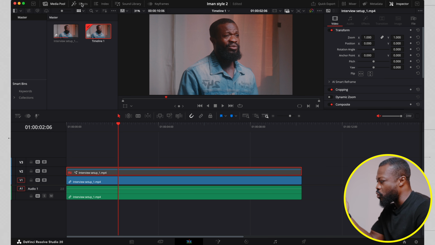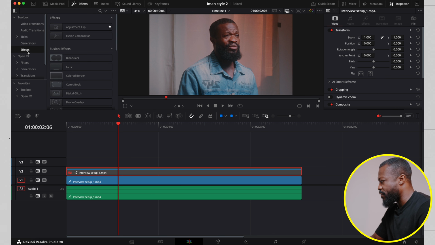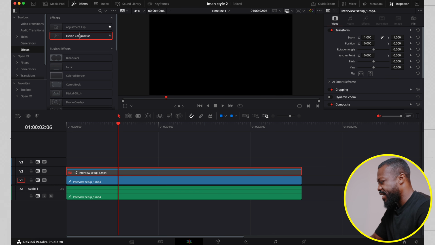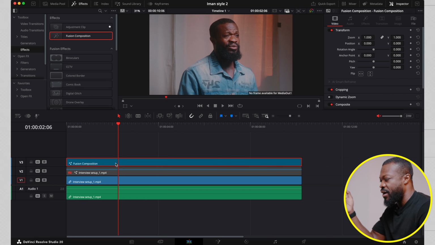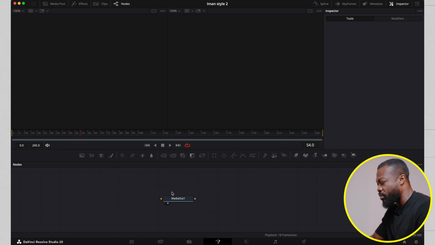So with this, I can go to Effects and I can go to Effect once again on this side. Then I can drag my Fusion composition in the timeline. I like to use the Fusion composition when it comes to this stuff. It makes your life easy. With that selected, it's up on top. So when we go to Fusion page, it's going to open that very one.